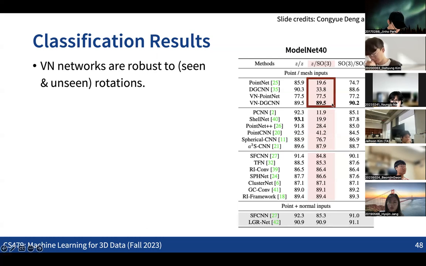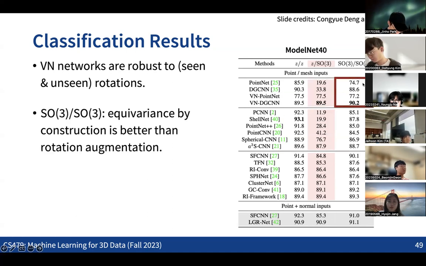So now you can see that even for cases having unseen poses, the rotations of the 3D models, the vector neuron PointNet and the vector neuron DGCNN become very robust, having high accuracy. And these are also cases where we are doing some sort of data augmentation. So given these 3D models, we are applying random rotations both in the training and the test time. So this is the case where we are doing data augmentation in the training time. Then now you can see that PointNet and also DGCNN give high accuracy.